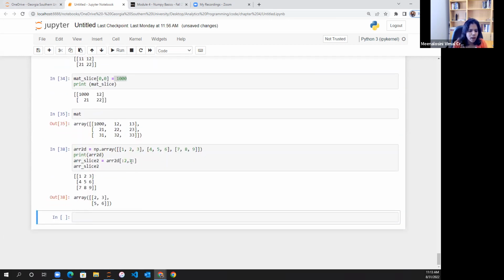It will be 0 and 1, excluding the second. Okay, so by giving different examples, I'm just making you familiar with this indexing method. Let's do one more thing with the same kind of operations. Colon 2 and 1 colon, we are changing the values to 0. Let's see whether it reflects in the original array.